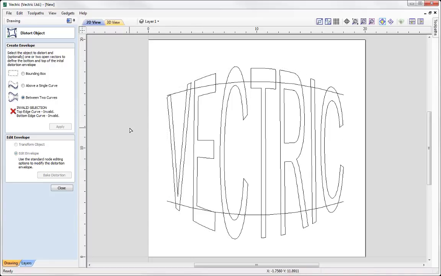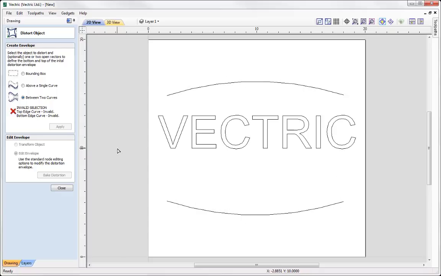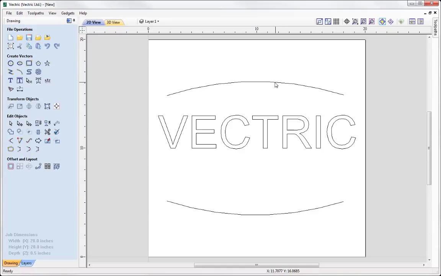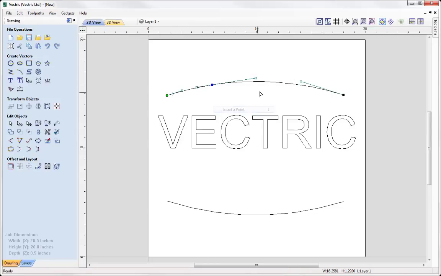Right then, so we're just going to go ahead and undo everything there. And now I'm going to show you how we can distort text between two varied curves. So let's close out there. I'm going to select this curve, press N for node edit mode, and then right click and change this arc into a Bezier curve. I'm going to insert several points like so, and then we can really transform the actual curve that we've got, so we've got this rather wavy shape.